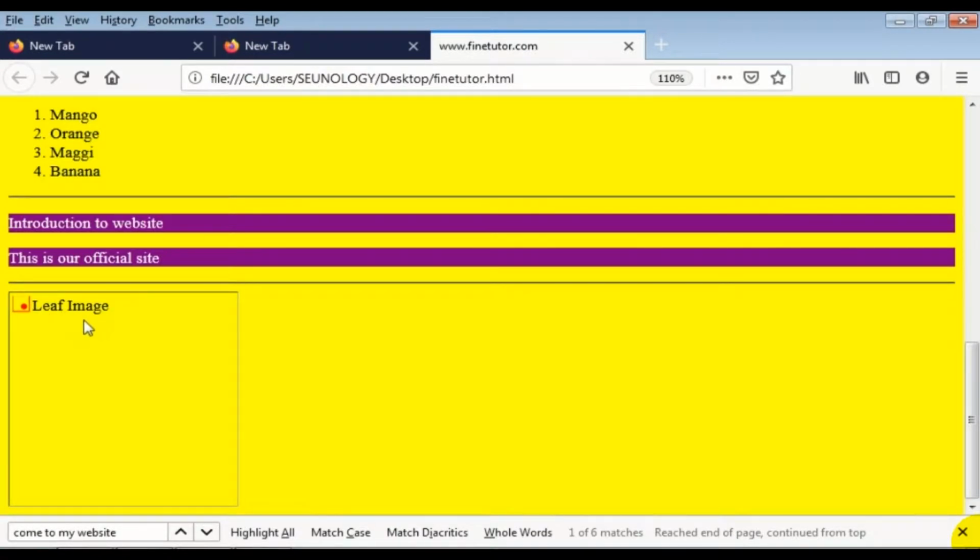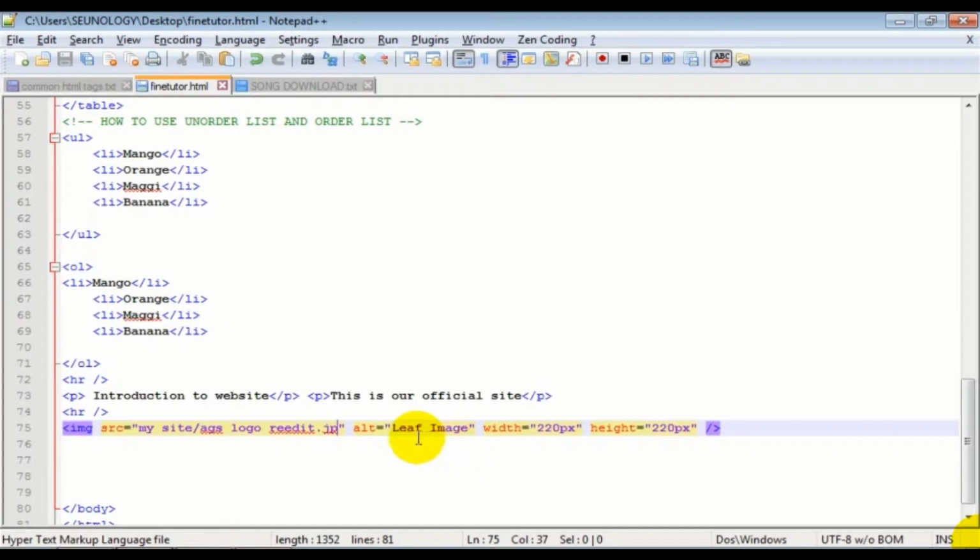Why? Where did you see that? It sees that from the alt attribute here. That is when your image is not there, maybe something went wrong, so it's going to look for another way and put this text there. So that is it. Don't forget, we have just concluded this image source.